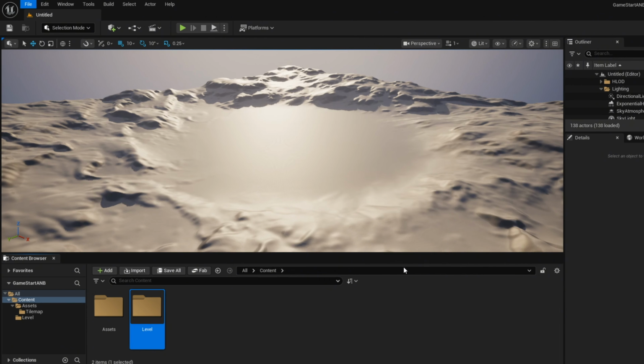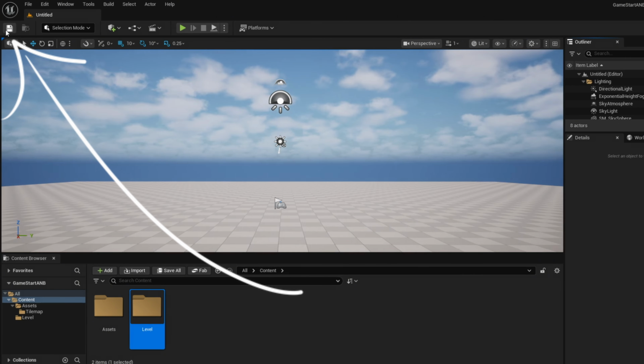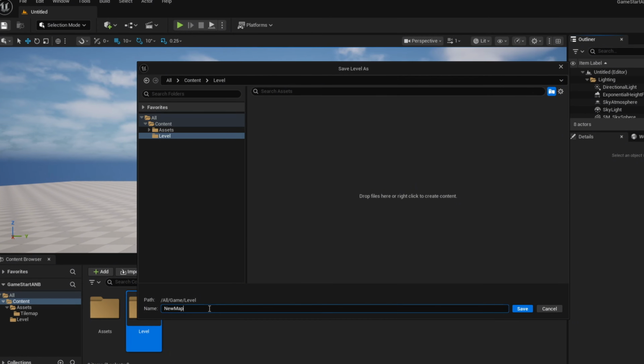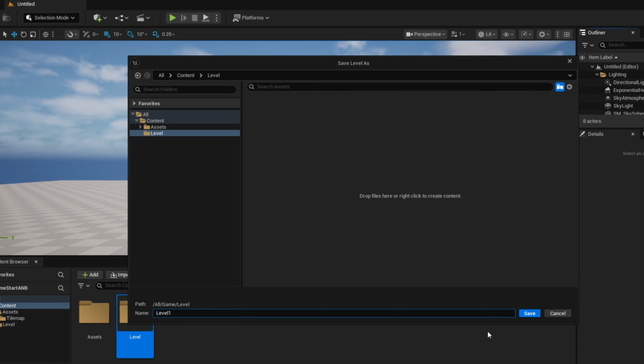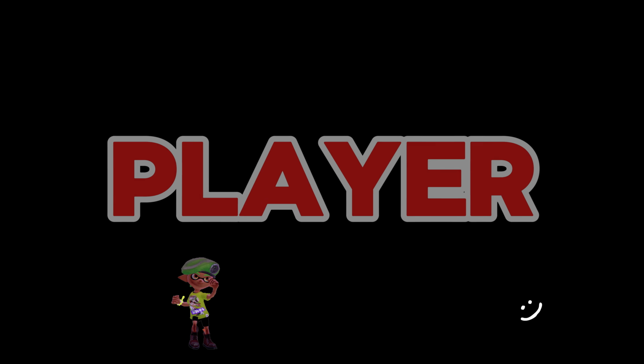Then press create. Perfect. Now click the save icon in the top left corner. Then name your level. I named mine level 1. And save it to the folder that we just made. Now you have a better terrain to work on. Now let's start working on our player.